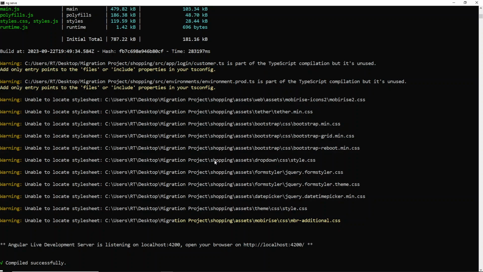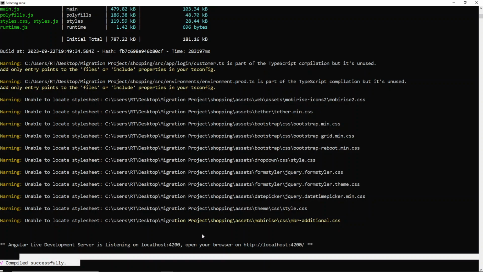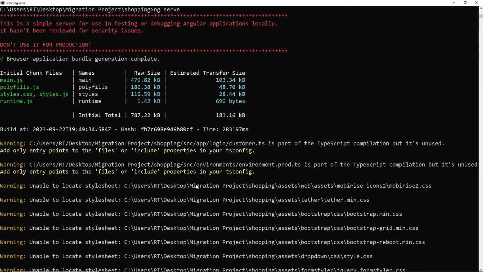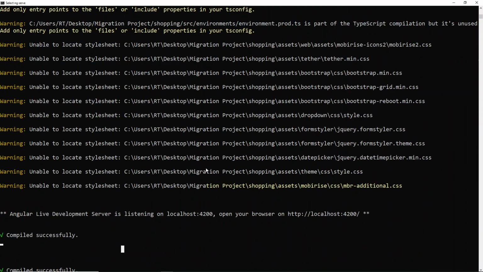All right, cool. As you see, it's been compiled successfully. Let me zoom a little bit more. If you see here, it's been successfully compiled, which means our application got started without any issues. Cool. The migration is successful. So for that, we need to test it.